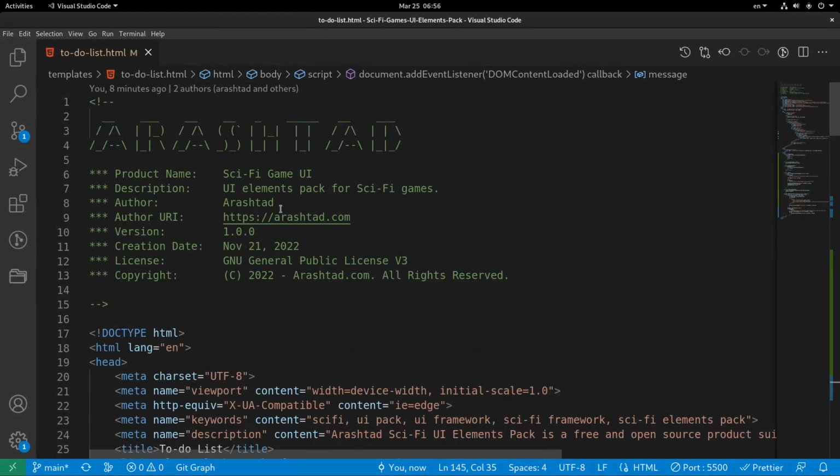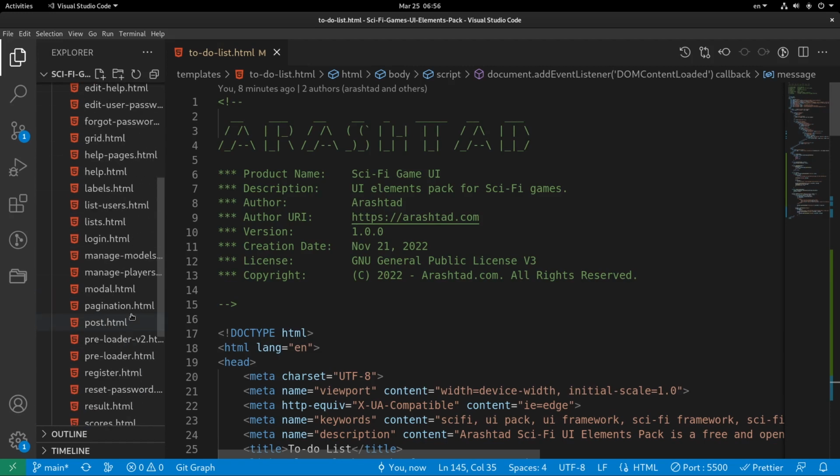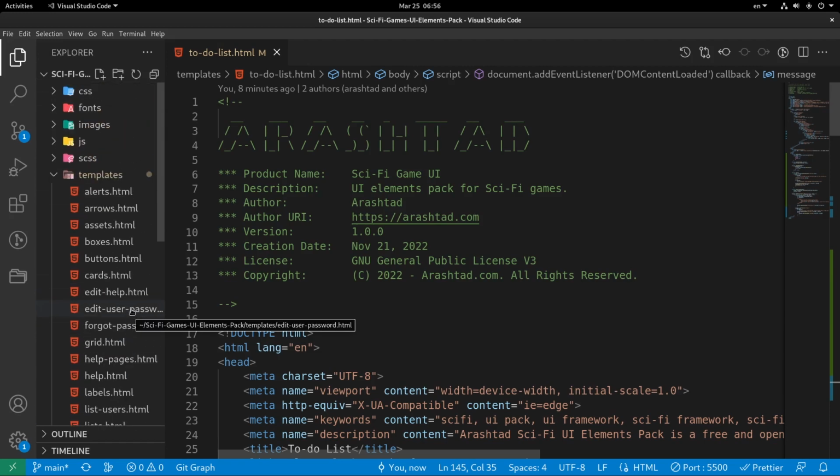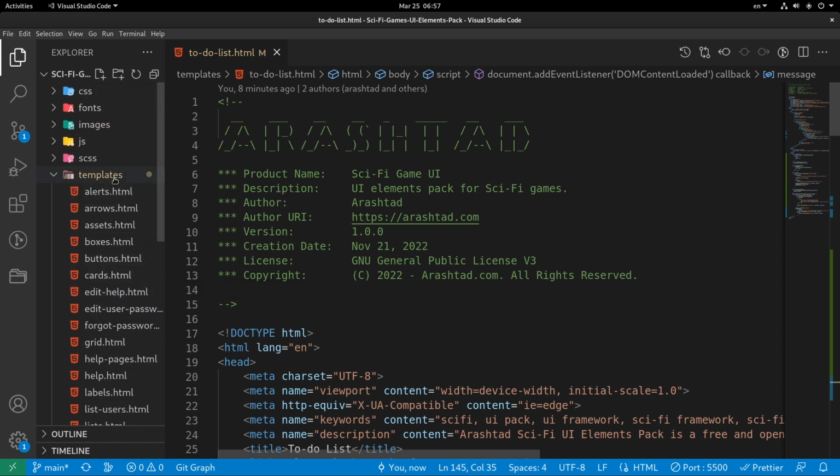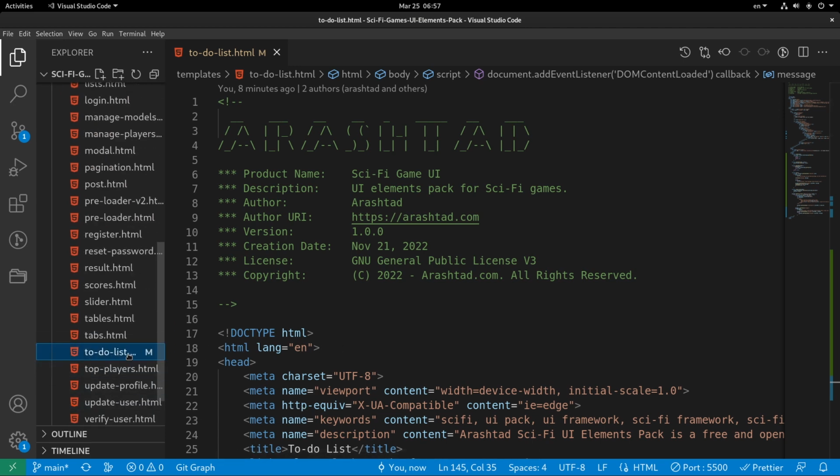First of all, notice that we have git cloned one of our projects in Arashtad. It has a number of templates, CSS and SCSS, and all of those buttons are inside the templates folder. I will give a link to the project on GitHub so that you can download it and then work on it. Right over here, I've added some changes to the to-do list.html and made it work so that you can add items or remove items.